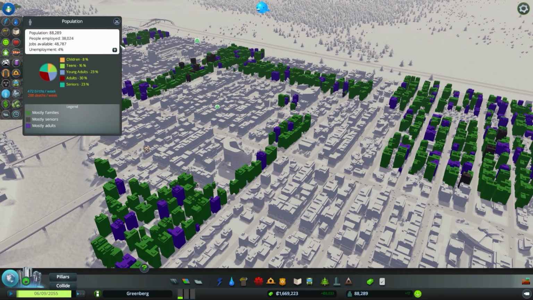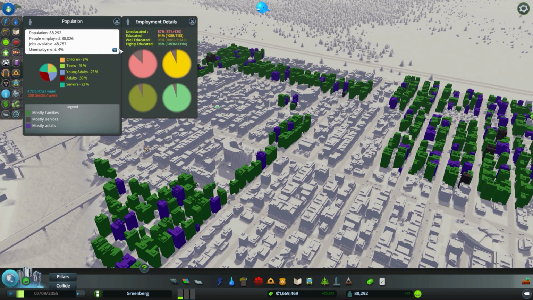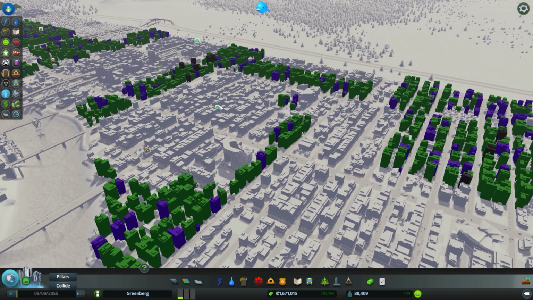Let's get started with our first mod, Detailed Unemployment. Right under your regular population, you usually see unemployment, but now you can see all of your stuff. You can see the uneducated, the educated, the well-educated, highly educated. It breaks down everything, and it tells you where it's coming from. So that is really nice.